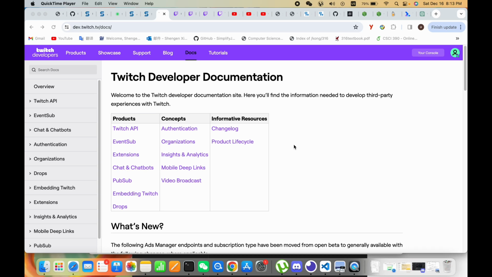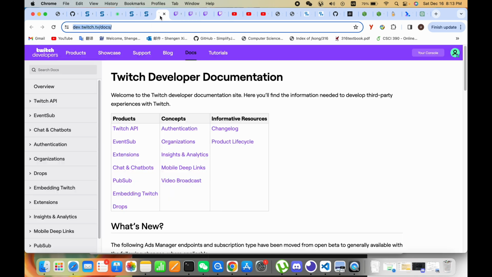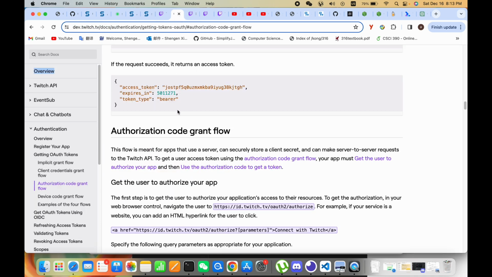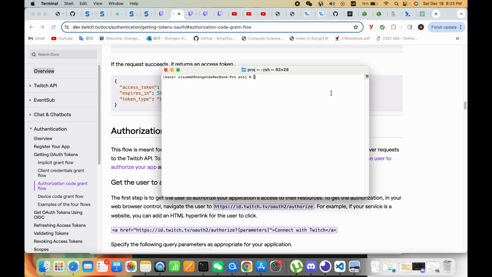Video of the demonstration of my final project. In this project, I'm going to use two APIs, the Twitch API and the SpurStack API. The Twitch API uses OAuth 2.0 access token to access resources. I will use authorization code grant flow to do three-legged authorization. Here is the project description. So let's run our code.